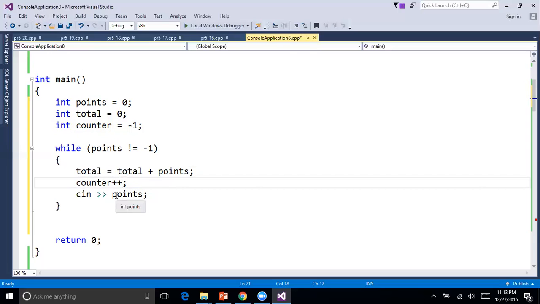C in points. You now tell me what points your points on the test are. I'm going to count, points is not -1 because you told me 83. Total plus points is 83. That's the total. Counter is now 1. Now counter went from 0, now it's going to go to 1. Okay, so counter is now 1.